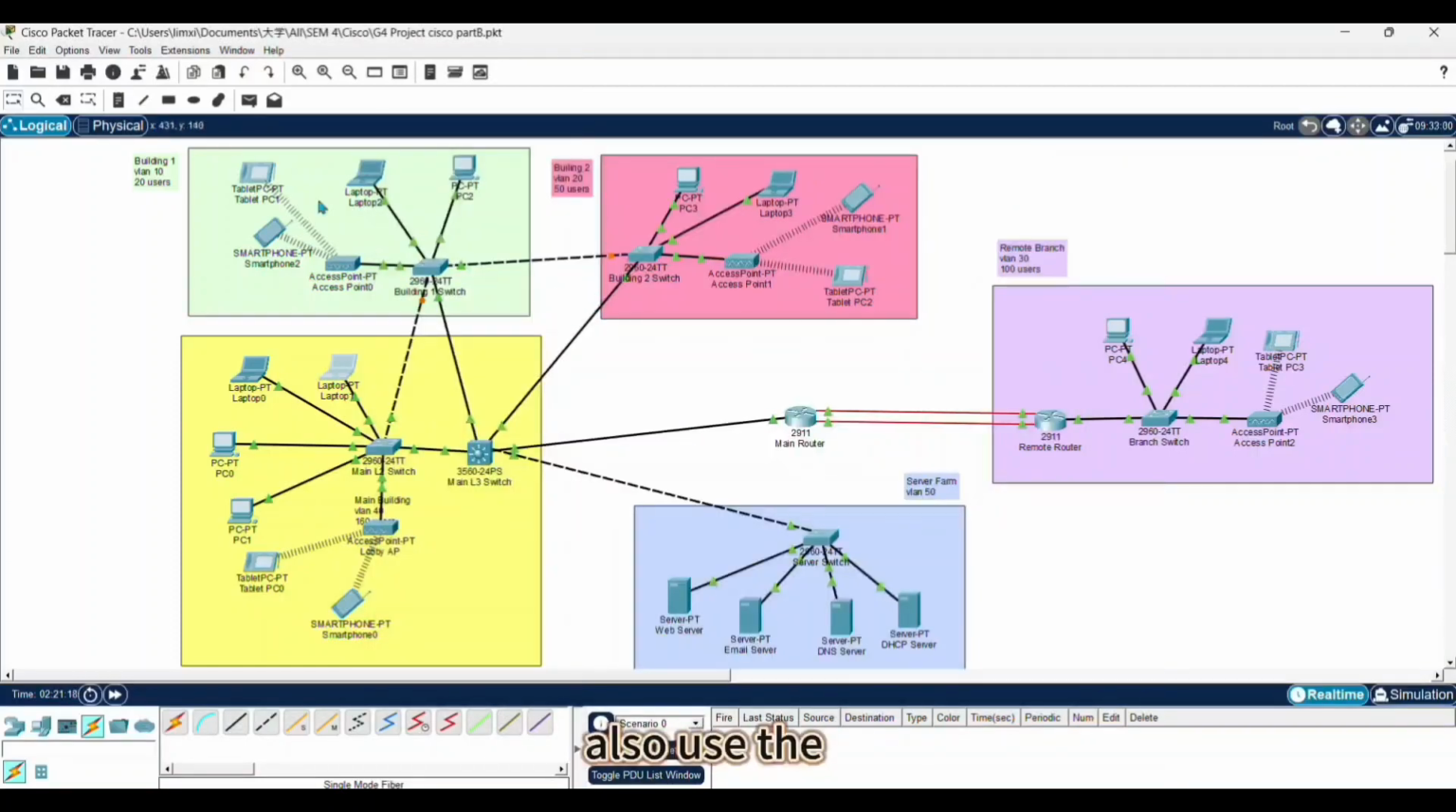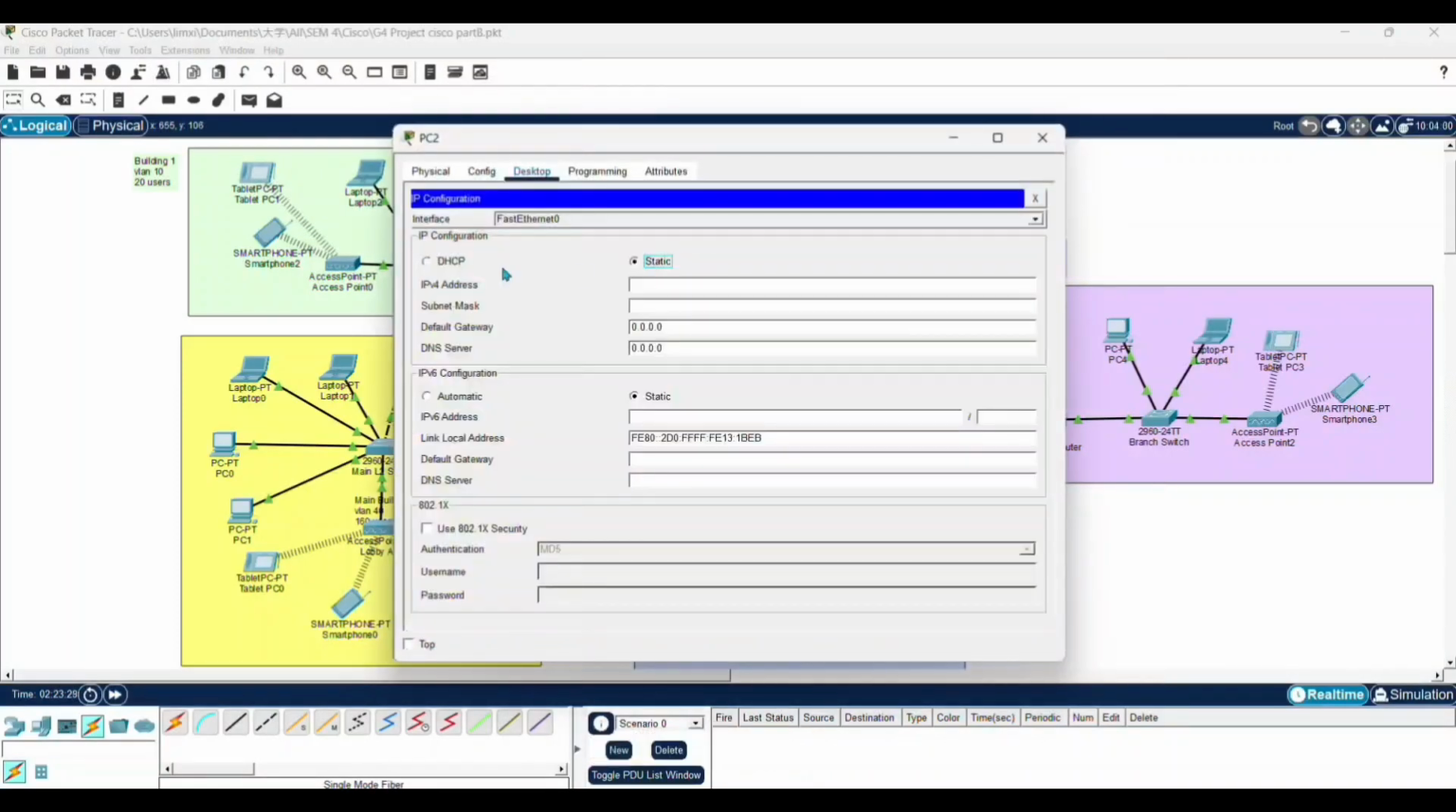Next, we also use the Spanning Tree Protocol, STP, between the main building and the other buildings, except the remote branch. So when I cut off the main line between the main L3 and the building 1 switch, the backup line will automatically turn green, but it needs some time. As you can see, after the backup line turned green, I try to get an IP address using DHCP, and it works successfully.